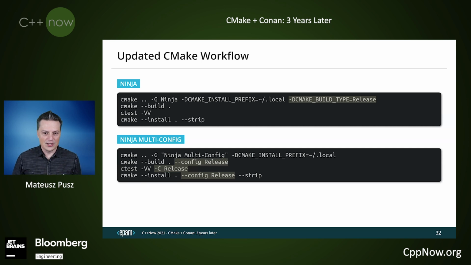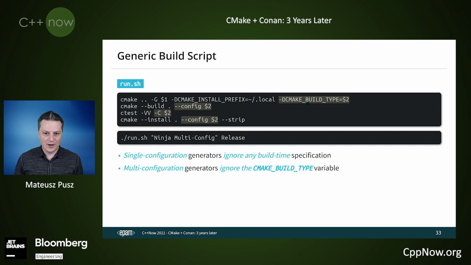Fortunately, if you want to create a generic script that will work with every generator, you can just provide build types in every step, and CMake will ignore those configs for single configuration generators and will ignore CMake build type for multi-configuration generators. So with such a simple script, you can take any generator and any build type you specify, and it will work correctly.